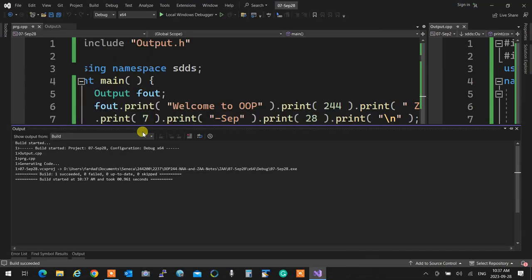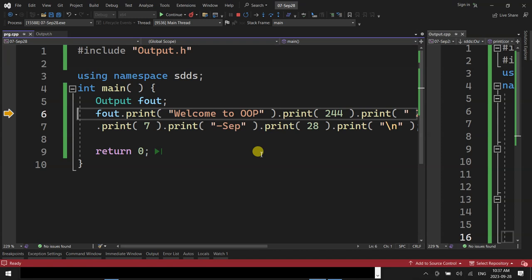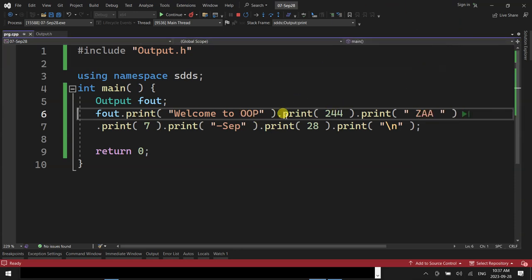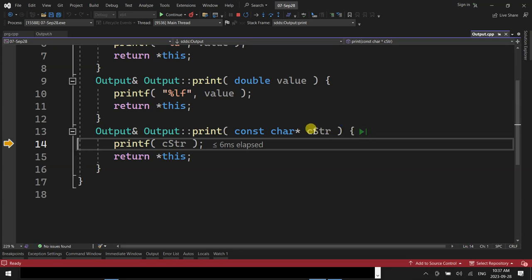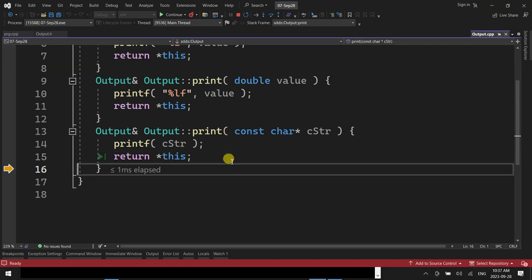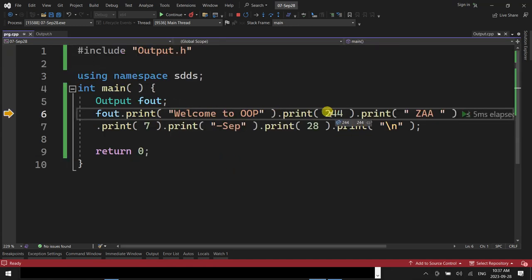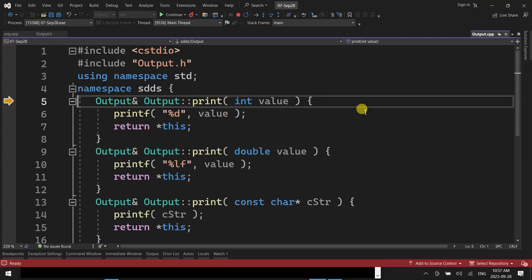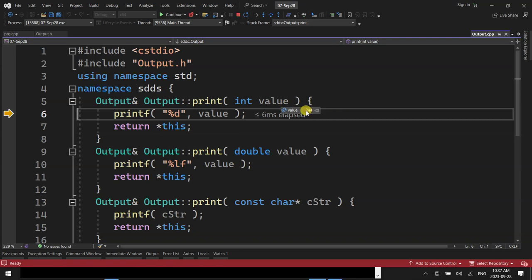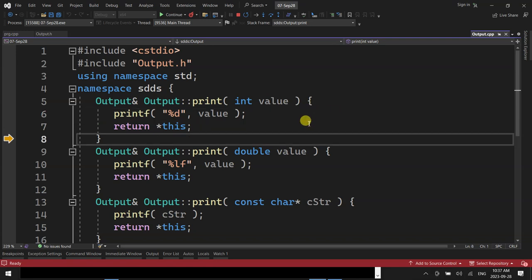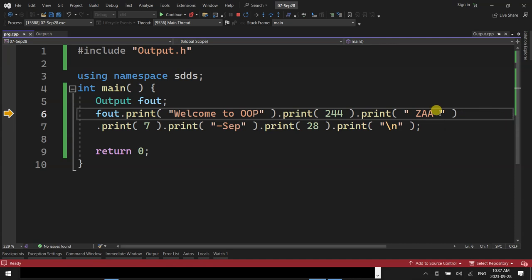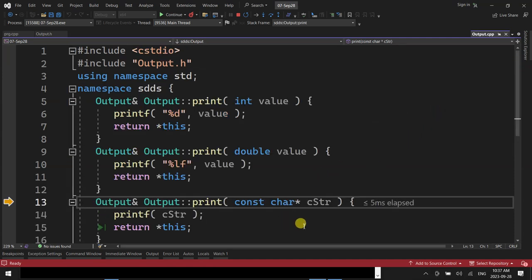So what happens is that when the program is running, it comes over here. The first function is called, so it goes to the one that prints a constant character string, and that's welcome to OOP. Then it comes out of this one. It returns the reference of the current one. Therefore, F out and print 244 will be called. So it jumps to the 244, and value becomes 244. It prints that value and goes out. Now ZAL will be printed, so it goes to a constant character. I didn't have any double over there. If I had a double, the double would have gotten printed.